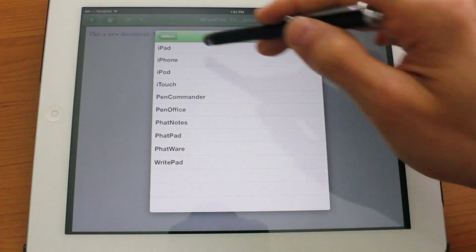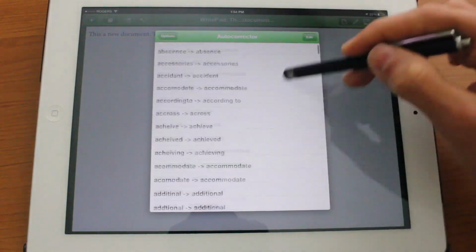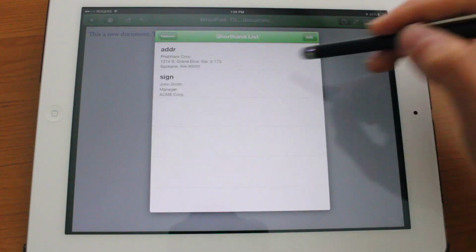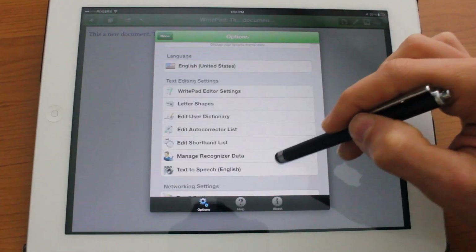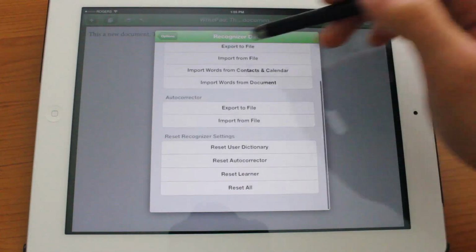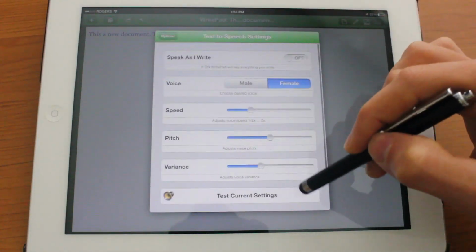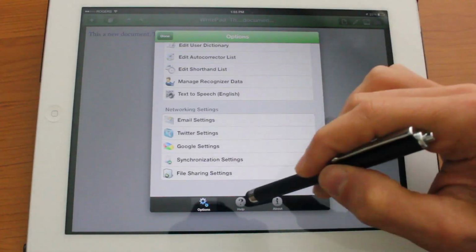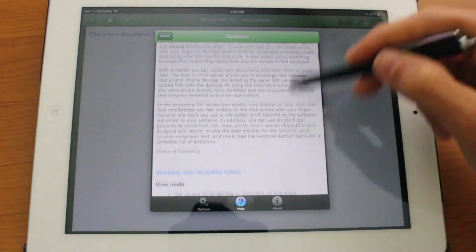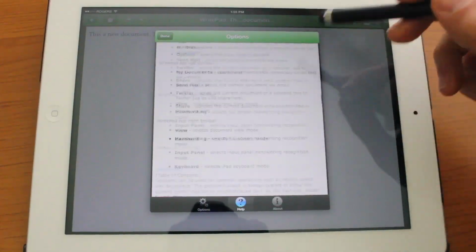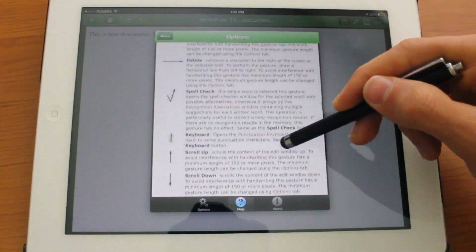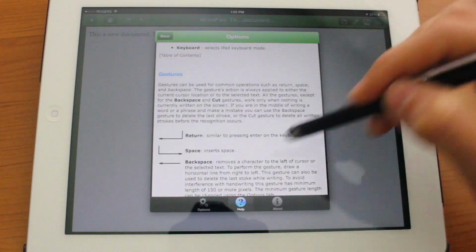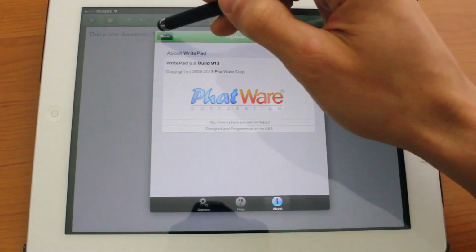You could edit the user dictionary, the autocorrect list. You could go ahead and add and subtract different things from there. The shorthand list provides shortcuts. You can manage the recognizer data and also text to speech and various other options. You could also go ahead and read the detailed help about how to use WritePad so you could use it to its full potential. There's various gestures and symbols that you could use while handwriting. And there's also the about page.